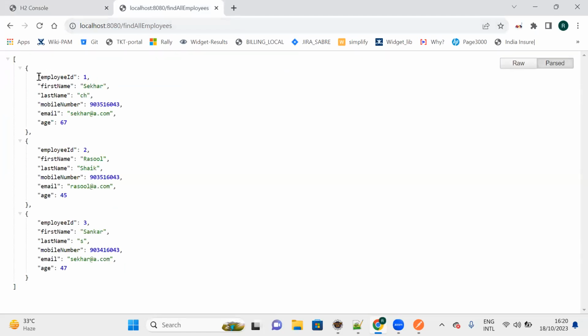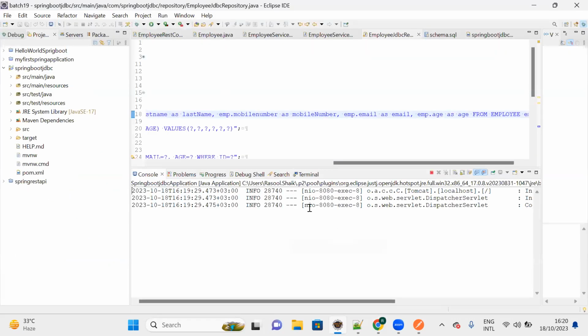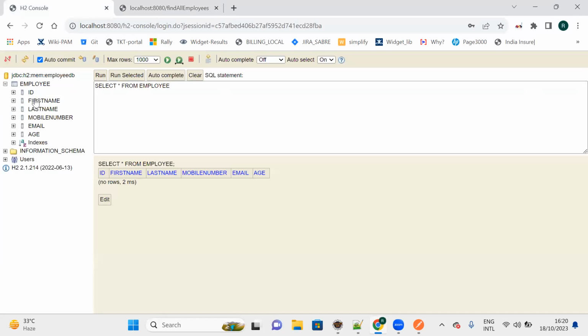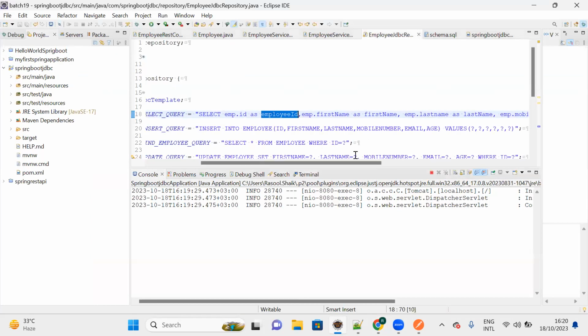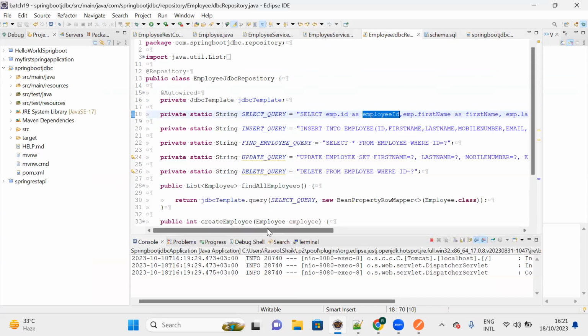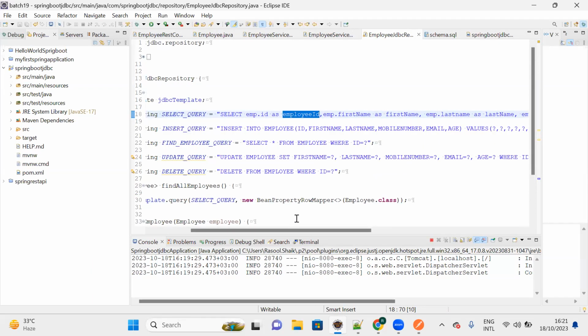If you see now, employee ID is also coming. Earlier employee ID was coming as a null value. So now what we have done: the database column in the H2 console, employee table, what is the employee ID column? That is only ID. So now ID is mapped with employee ID, which is available in your model object. Similarly, the rest. So this is how you can map your database columns with your model class object in Spring JDBC.